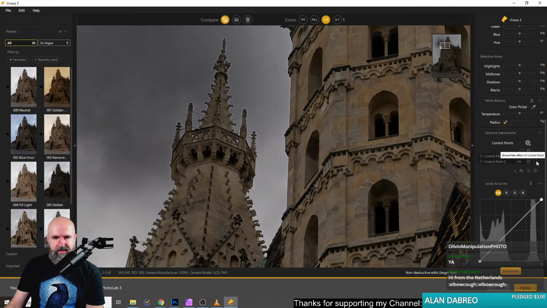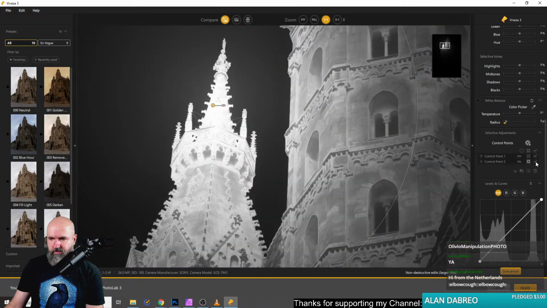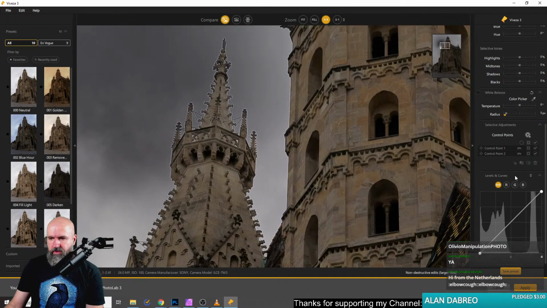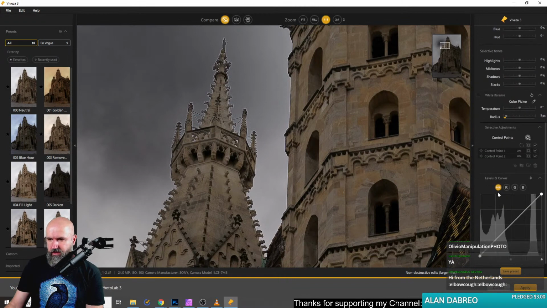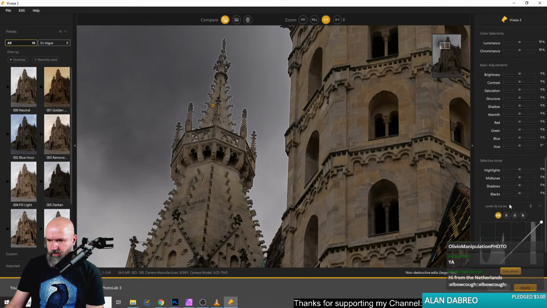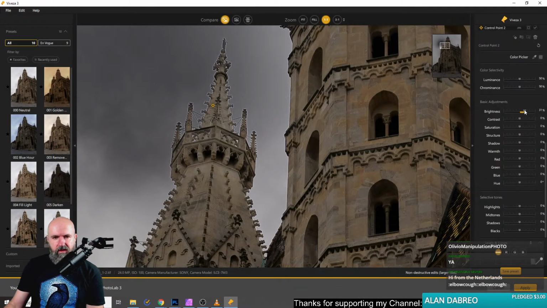So you can see that this is basically turning off what is happening inside of the building. So you can make a second selection here just of the building and then do the own adjustment for that. There we go. Okay, so I can say here, for example, I want to have some brightness here and some structure here and stuff like that. And you can do your own adjustments in that area.